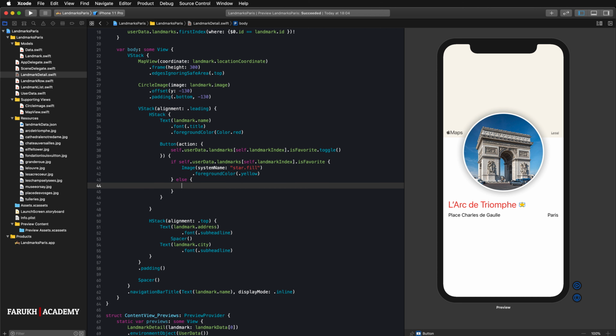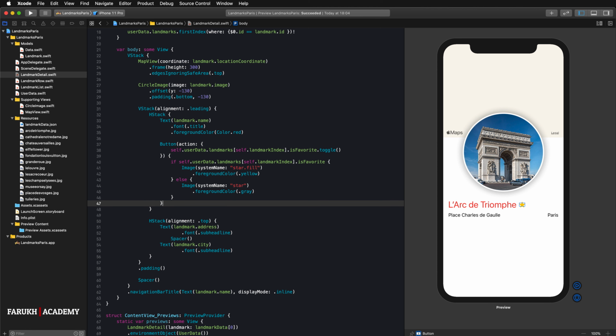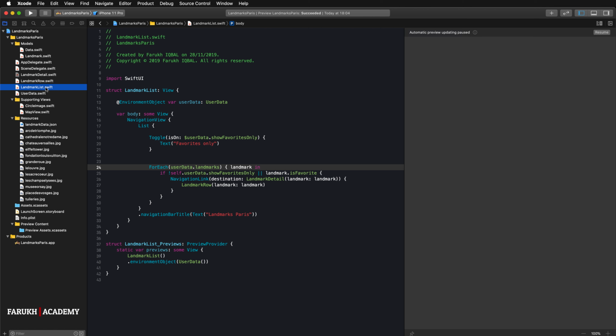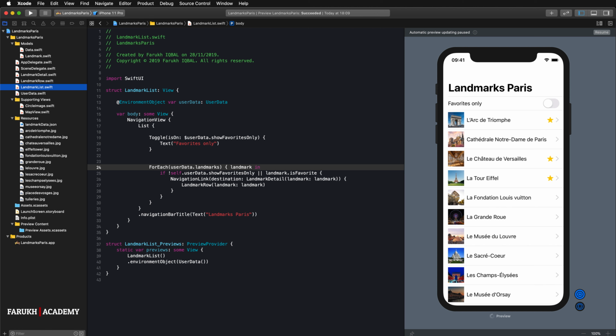Else, Image to be type of simply a star, and the foreground color will be gray. Cool. So switch back to LandmarkList.swift, and turn on the live preview.